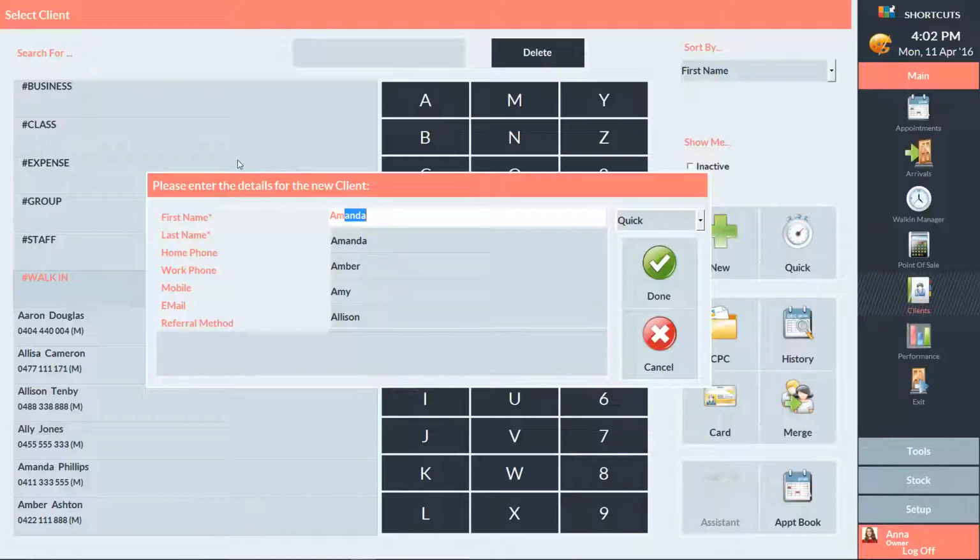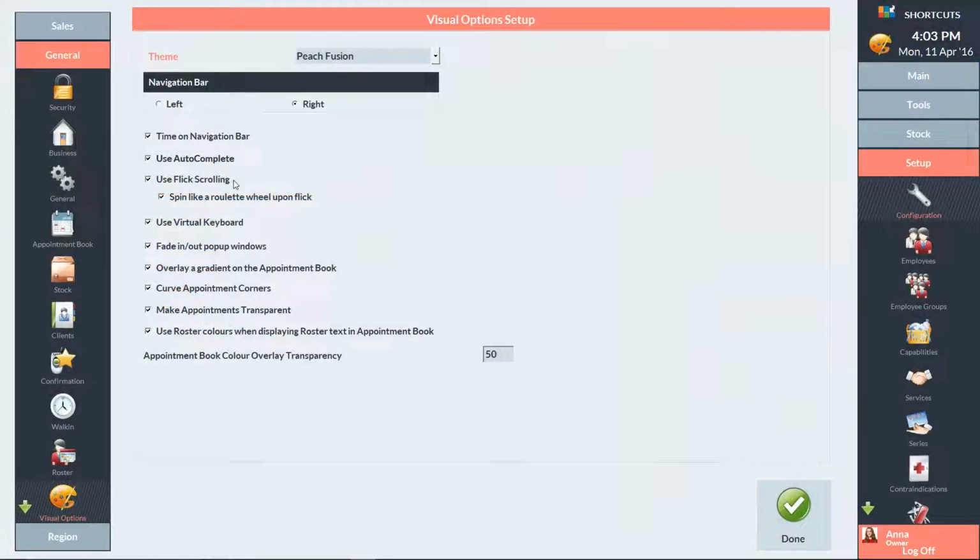your existing clients. When Use Flick Scrolling is ticked, you can scroll by clicking on the screen, then flicking the mouse in the direction opposite of where you want to scroll, similar to how you would use a smartphone. If this option is unticked, then Shortcuts will use the click and drag method, where you drag the mouse in the same direction you want to scroll.